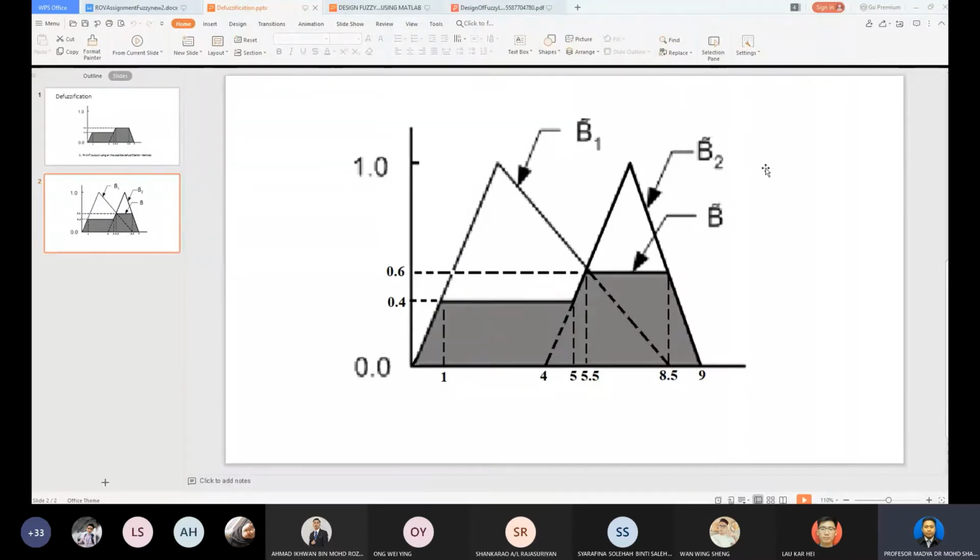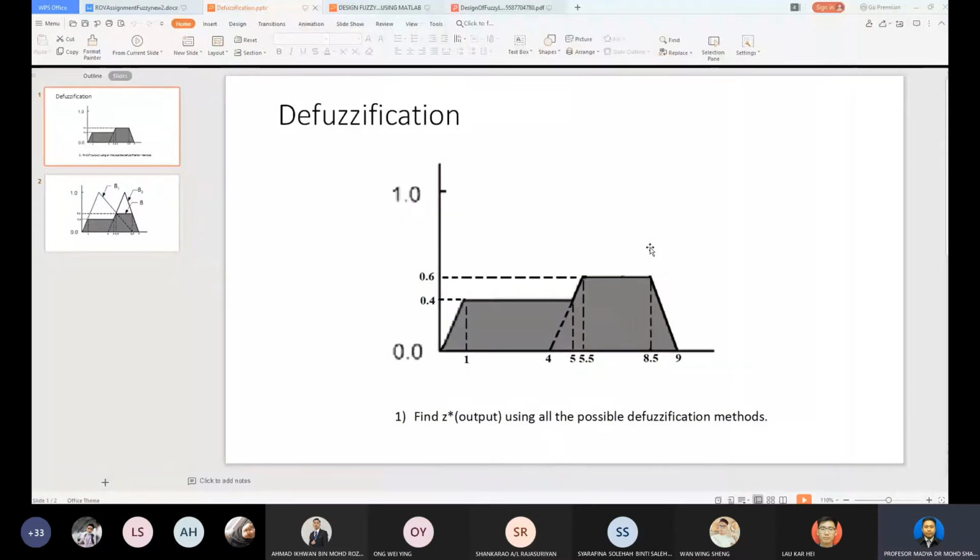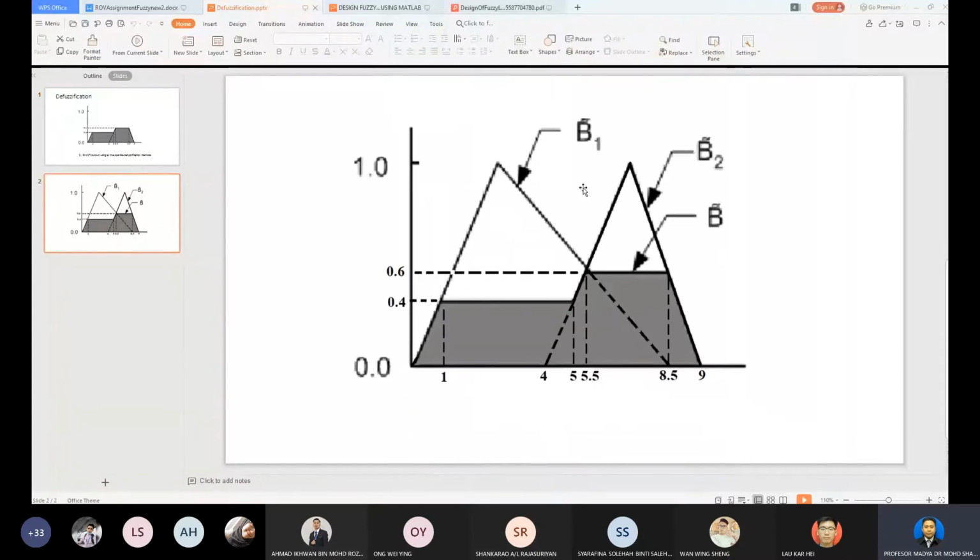Okay, for the class maybe we just have 3 or 4 waveforms. For example, this one we have only 2 waveforms. That means we have B1 and B2. So our B total will be B1 plus B2. So this is how it comes from these outputs that I mentioned before.